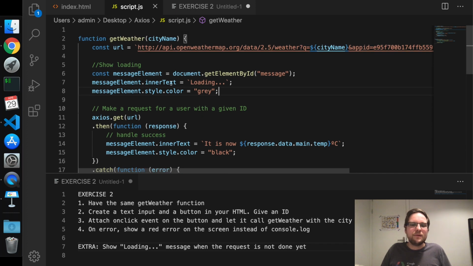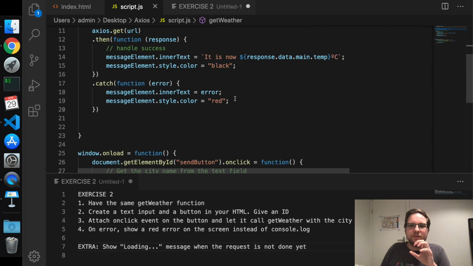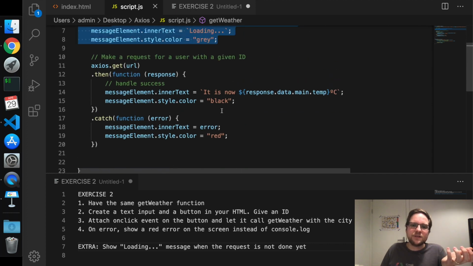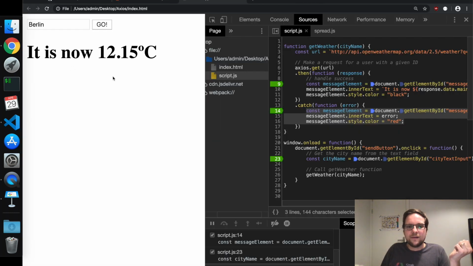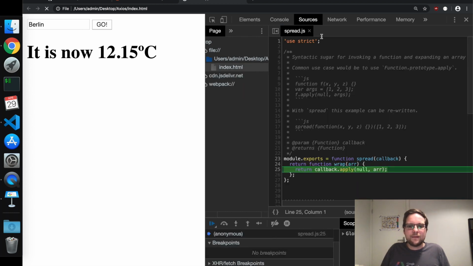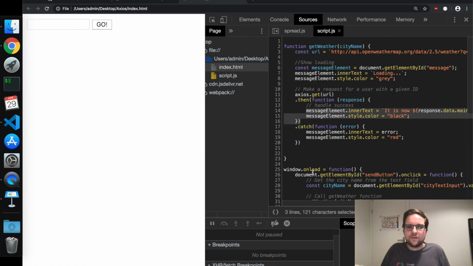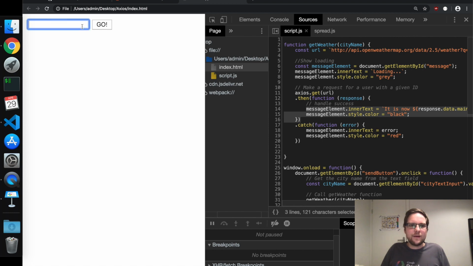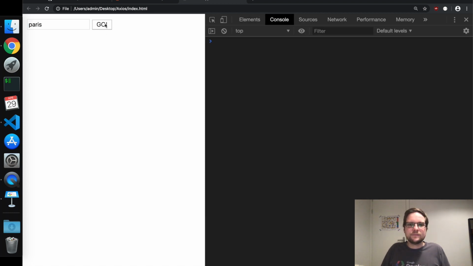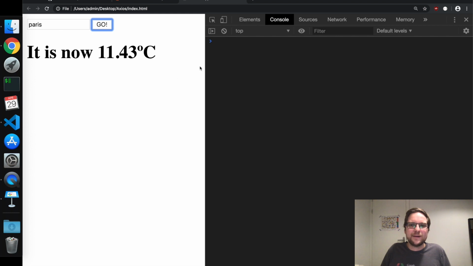So now, when we click on the button, it will first show loading on the label, and then after a while, it will change to either black or red depending on the result of the Axios get call. Let's check this out. We are still having the breakpoints here, so let's remove those. All right. Let's put Paris. And click on go. Oh, did you see that? Probably not. That was very, very fast, because luckily I'm here on Wi-Fi and the data arrives very quickly. But we have a really cool tool in the network tab.